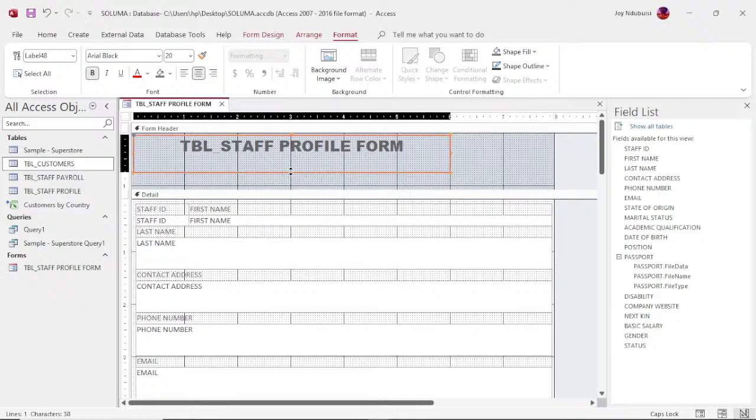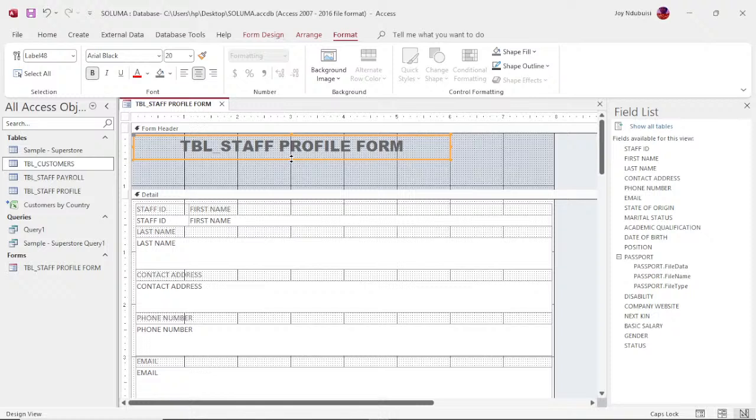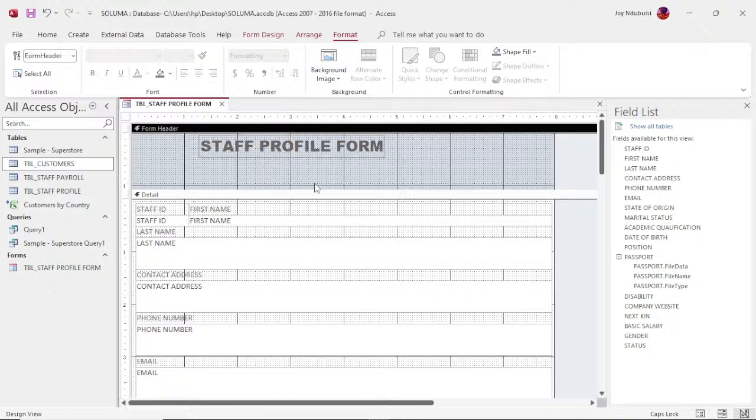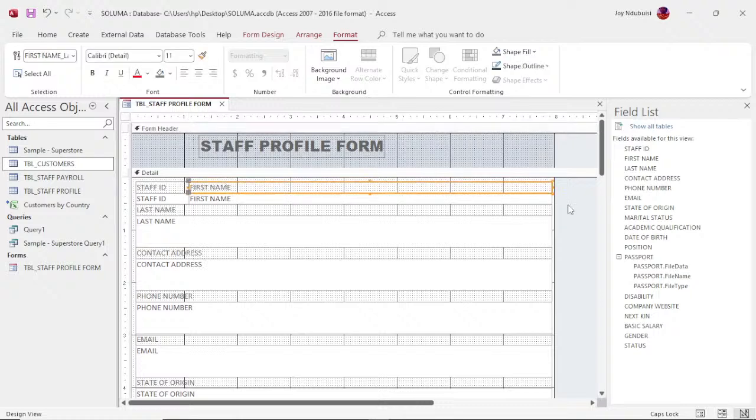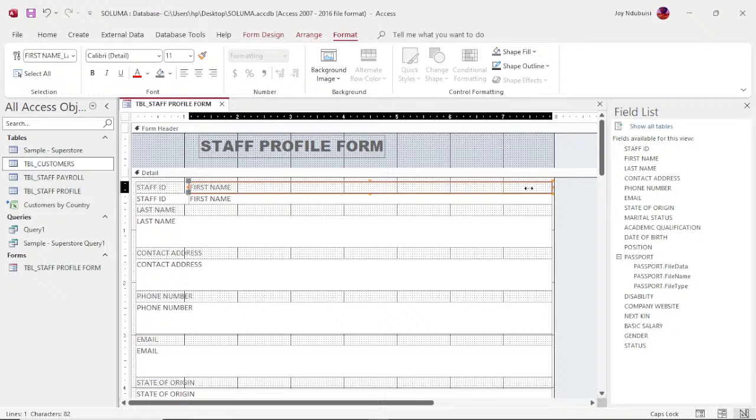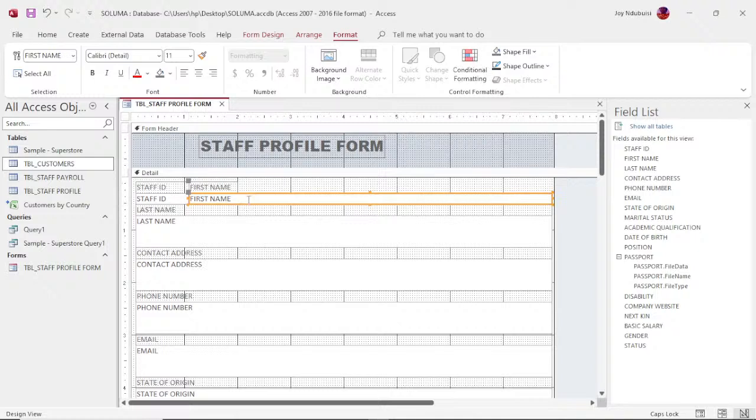We can also reduce this, and then we can remove this TBL and have that be the staff profile form, and we can bring this up. Now this first name, I can bring it back like this, and then this one.